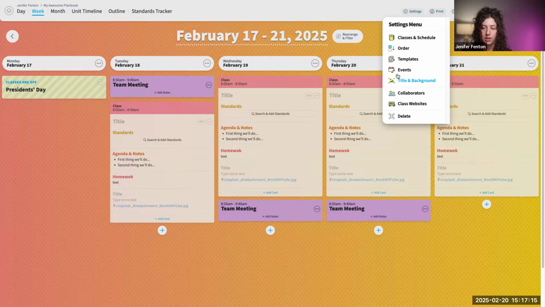So these are all in events. You can add in events too. So these are all of the setup options for your plan book. All of that you can go in and edit. So the things that you can't edit are like this plan book. I set it up as a Monday through Friday weekly schedule.